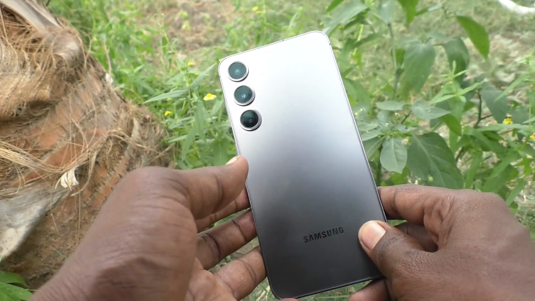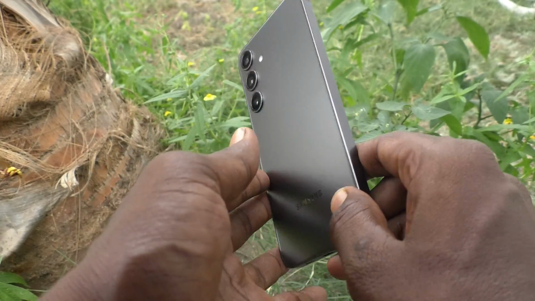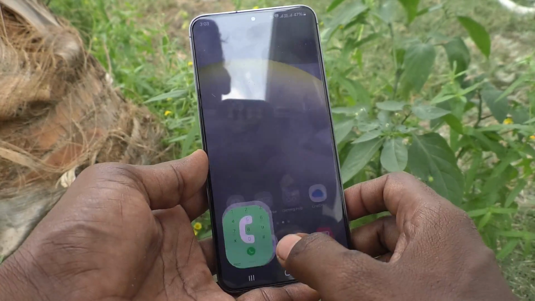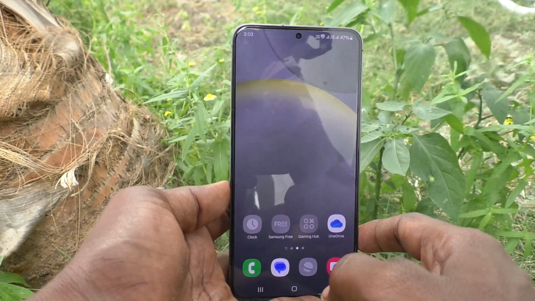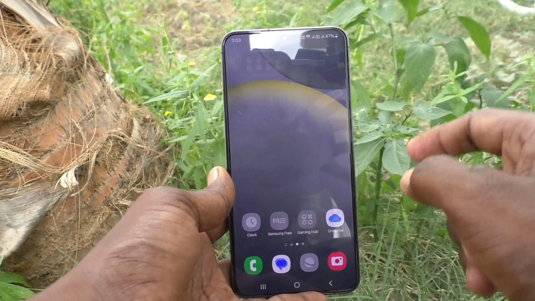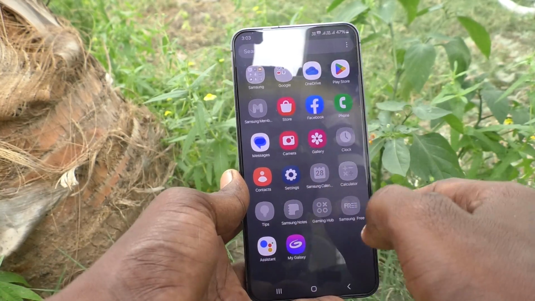Here is Samsung Galaxy S24 Plus 5G smartphone. In this video, you will learn how to remove a particular app from a folder in your phone Samsung Galaxy S24 Plus 5G. First of all, go to the particular folder.